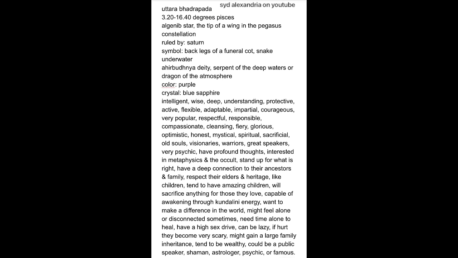They are capable of awakening through Kundalini energy. Remember the snake. They want to make a difference in the world. They might feel alone or disconnected sometimes. They need time alone to heal. They have a high sex drive. They can be lazy. If hurt, they can be very scary, okay?